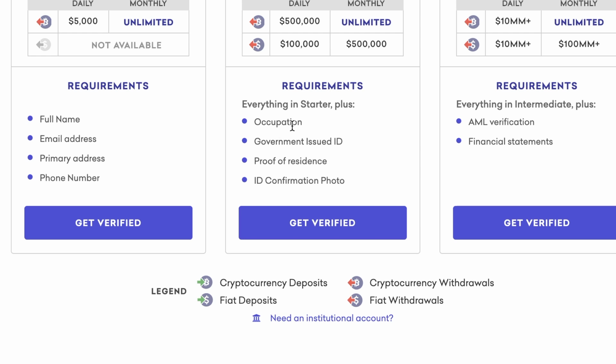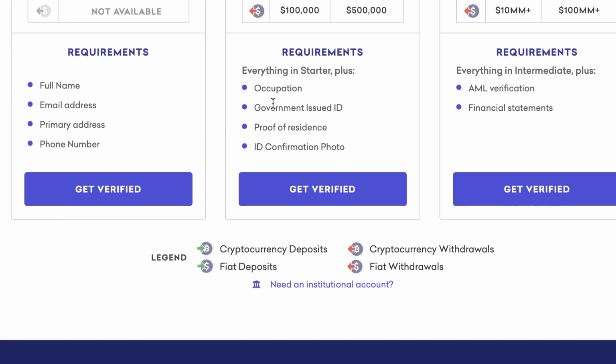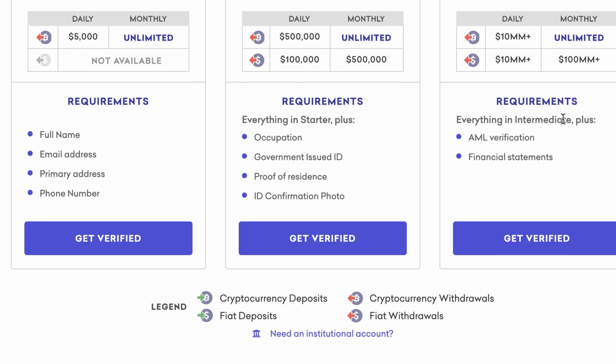Here you can see the different requirements needed. For the starter, you've got full name, email address, primary address, and phone number. For the intermediate account, you've got occupation, government issued ID, proof of residence, and ID confirmation photo. And with the pro, you've got everything in intermediate, but you also need that anti-money laundering verification and financial statements.